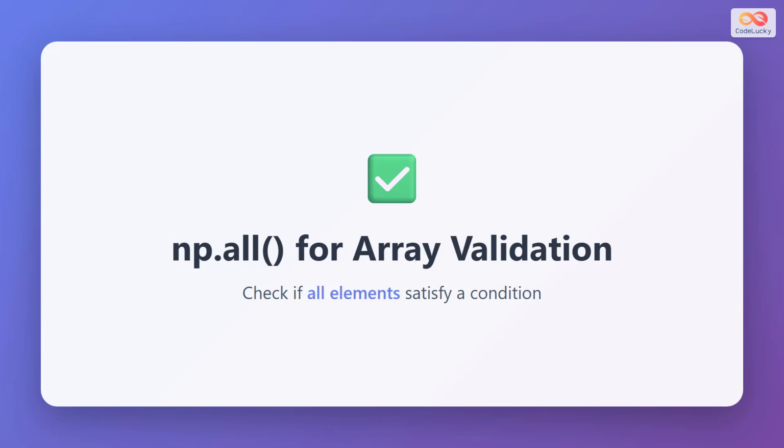Welcome to this tutorial on np.all for array validation. In this video, you'll learn how to check if all elements in an array satisfy a specific condition. This is an essential function for data validation and quality checks in NumPy.